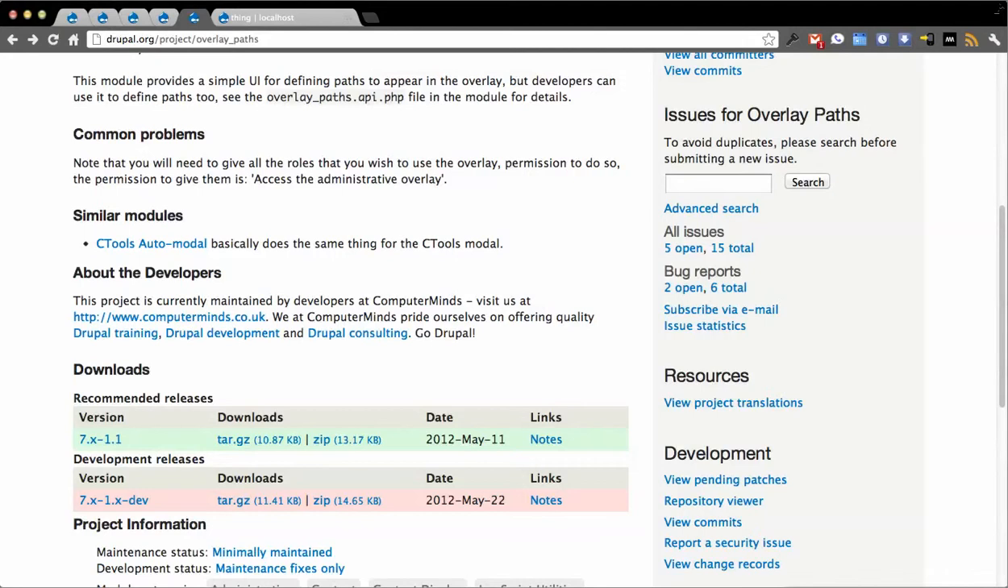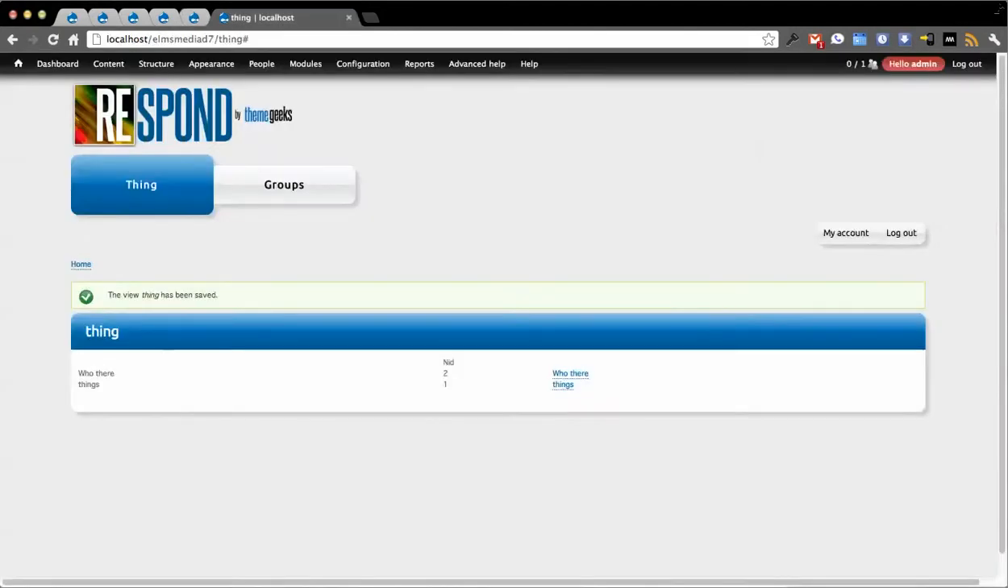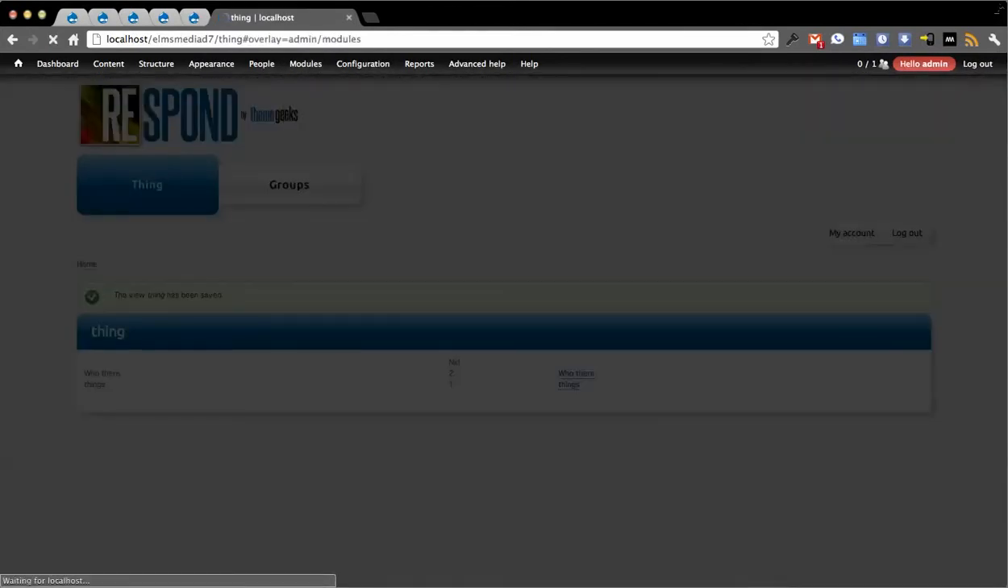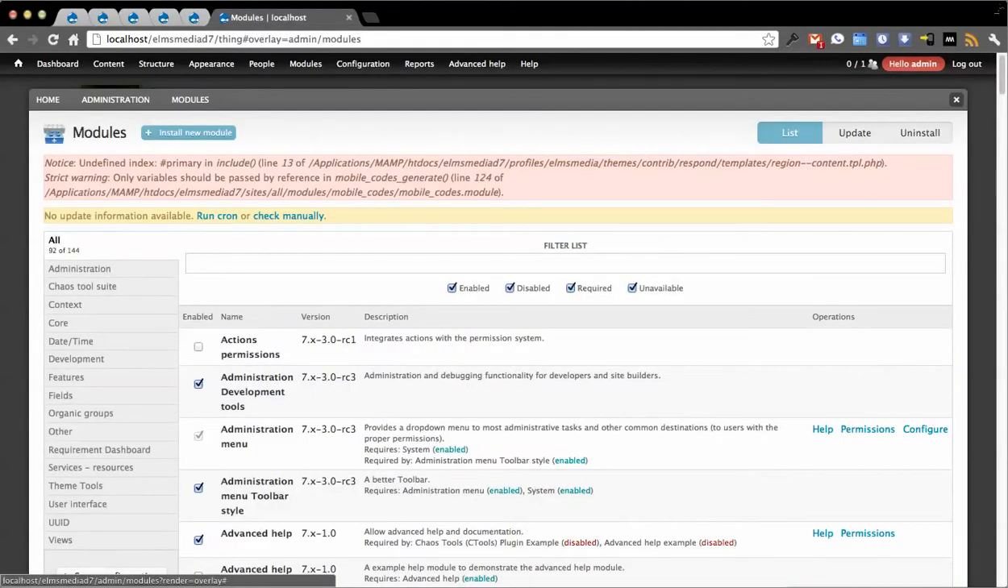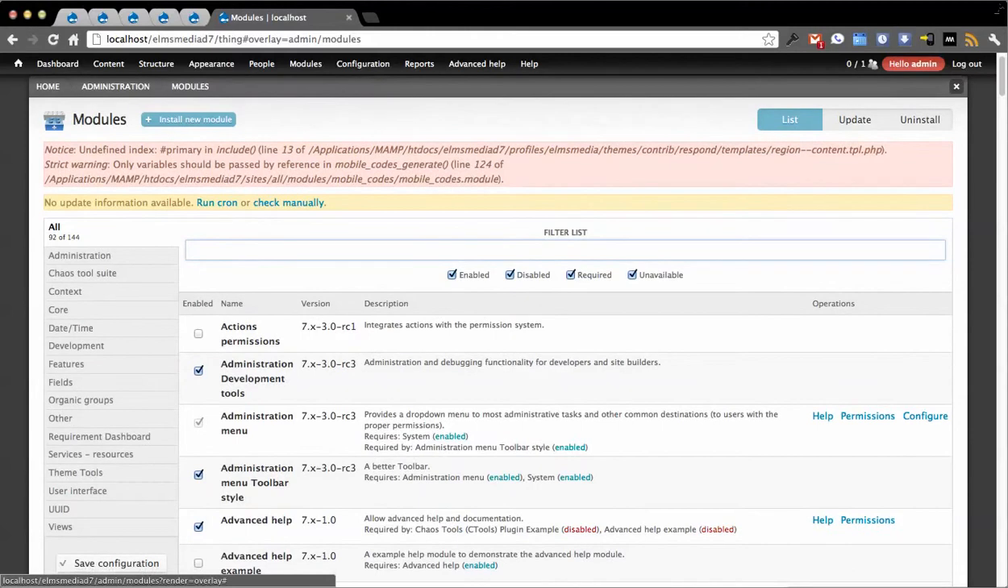In this demo, we're going to be showing the dev version. Make sure you get the dev version because that's additional functionality you'll need. First thing we're going to do is go to Modules, and this is actually going to load the overlay that you're probably familiar with. I'm using the Rubik administration theme, so that's why things might look a little different.